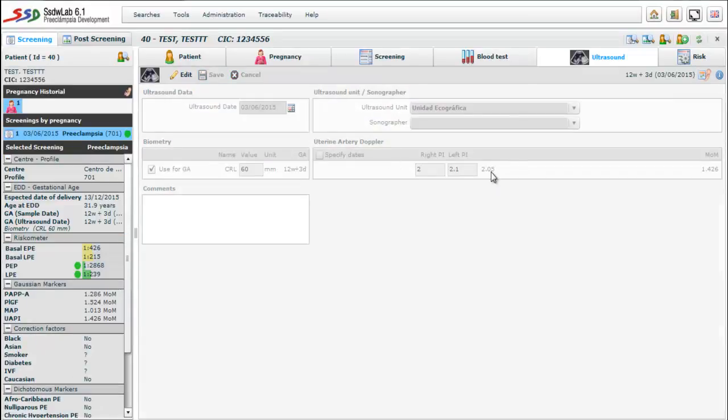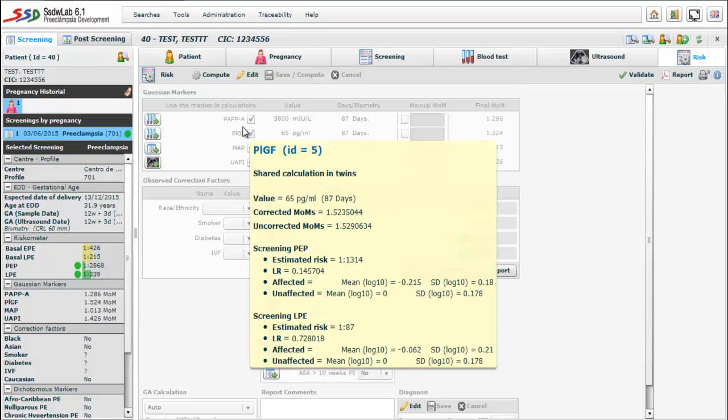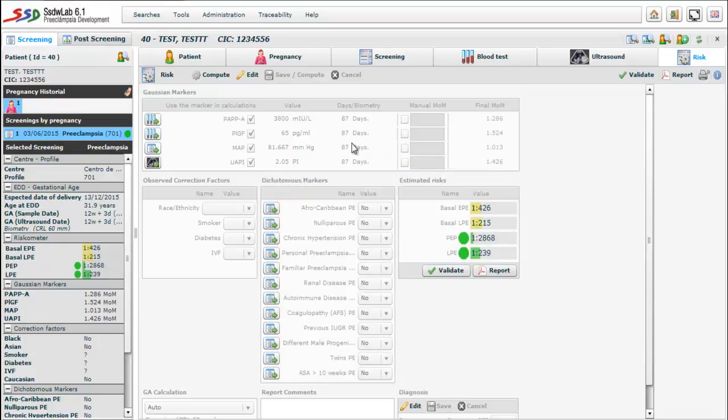And finally we come to the last folder, the risk folder. We can observe at the top of the folder the information about the Gaussian markers involved in this profile, their values and their respective MoMs. In the middle left section we find the correction factors. In the central box, the dichotomous maternal markers.